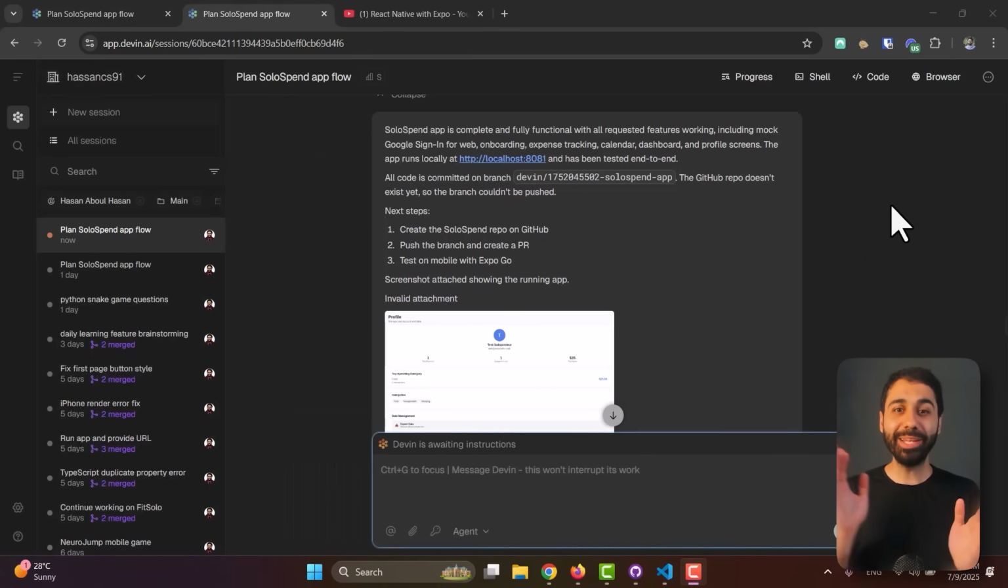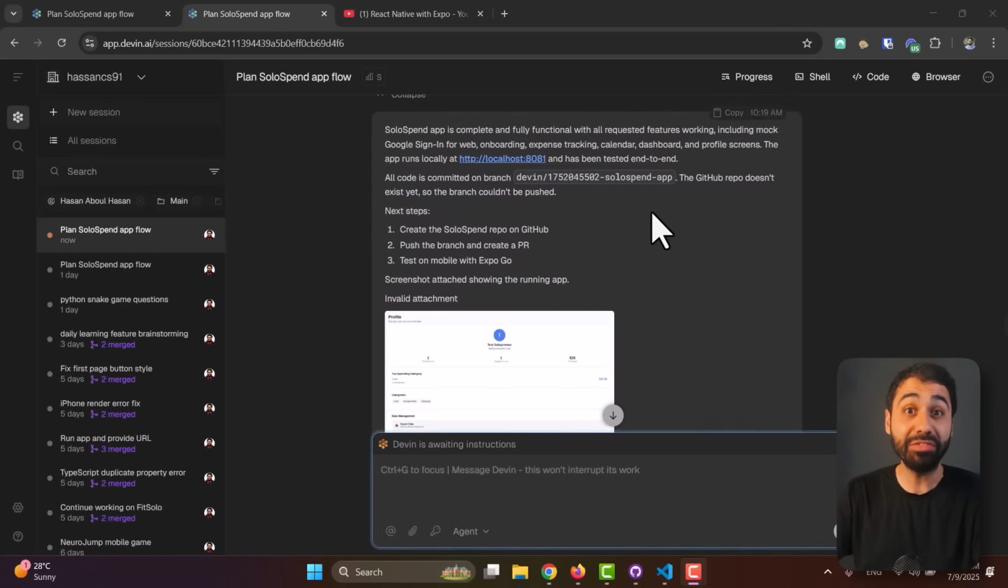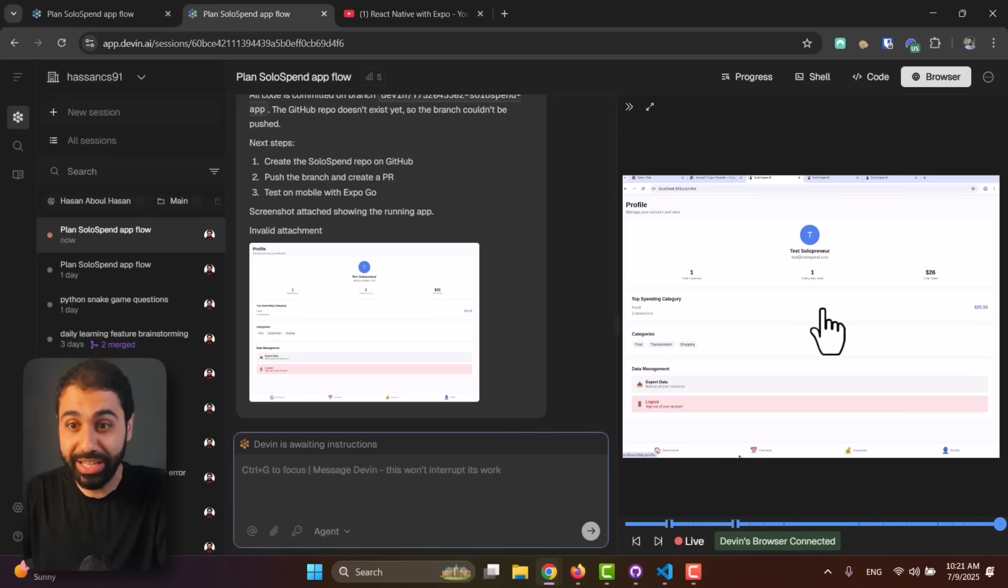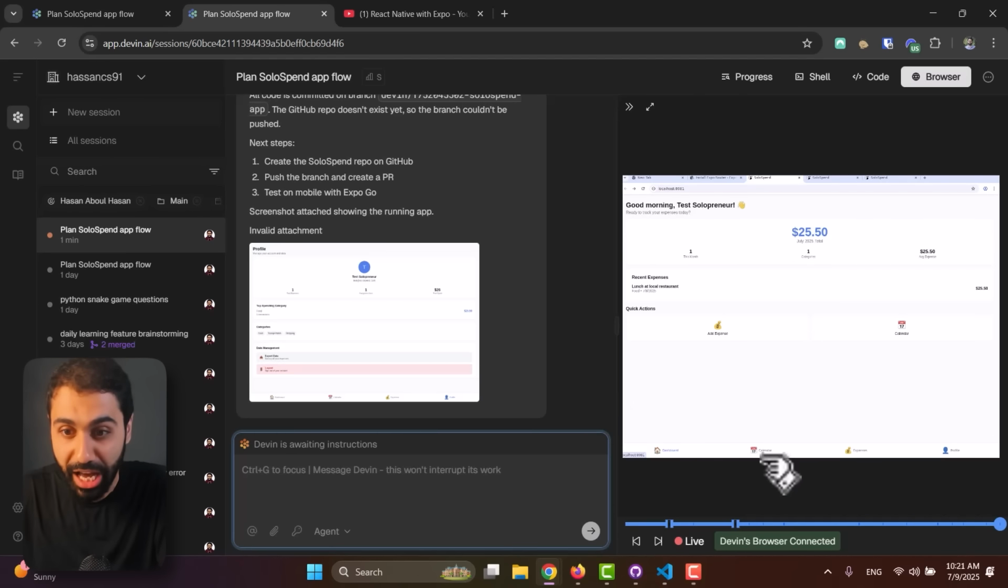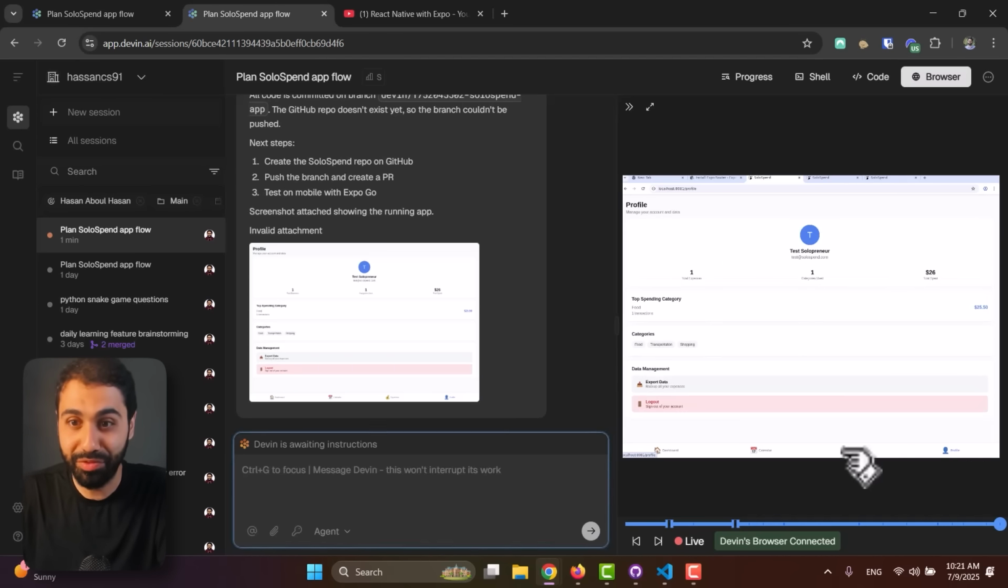Let's see. And boom, after a few minutes, Devin created our application. It even created the repo on GitHub. And you can see now we can open the browser inside Devin and you can even test it, like click here and there and so on. You can see the dashboard, the calendar view, expenses, and the profile section.